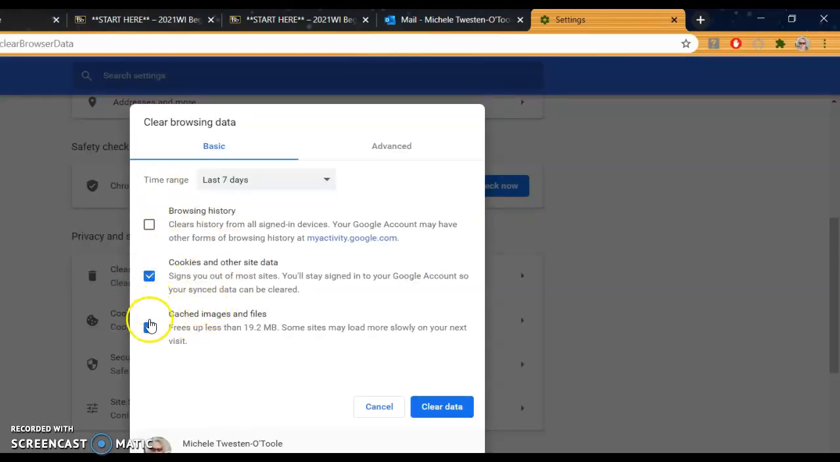And then make sure that this cached images and files is clicked. You don't necessarily have to do the other two. And then click clear data and then exit out of everything and sign back into MyMCC and see if that works. If not, give me a holler on my mobile.